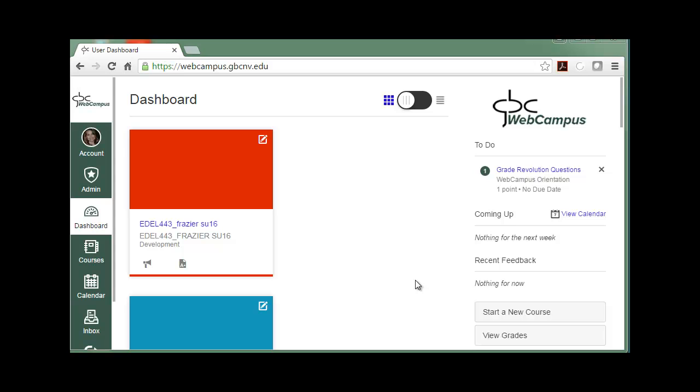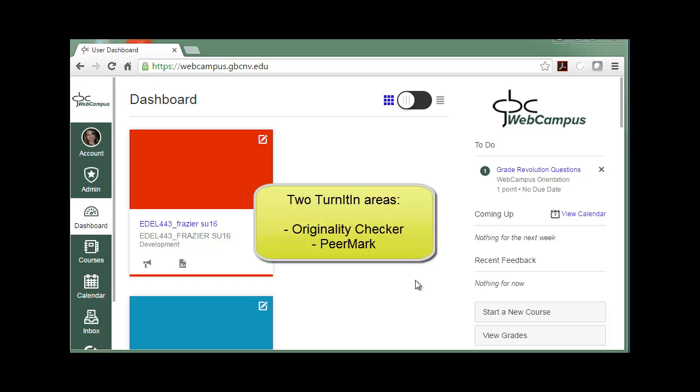Turnitin can be used as a deterrent, but also as an educational tool to teach students how to work with sources and improve paraphrasing and quoting skills. There are two areas of Turnitin: the originality checker, the original Turnitin tool which identifies overlap between pieces of writing and produces an originality report with the percentage of overlapping material. Turnitin also has a peer mark area, which is a tool to facilitate student peer review.